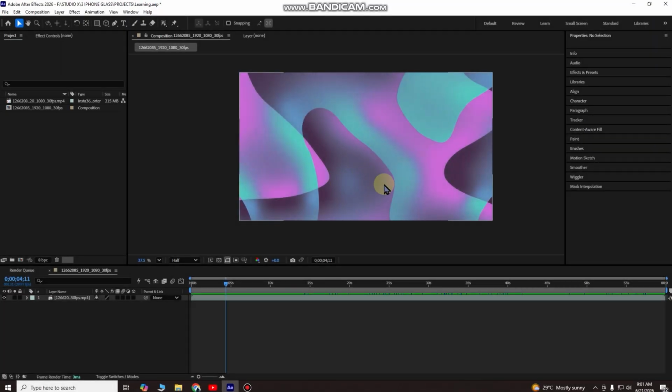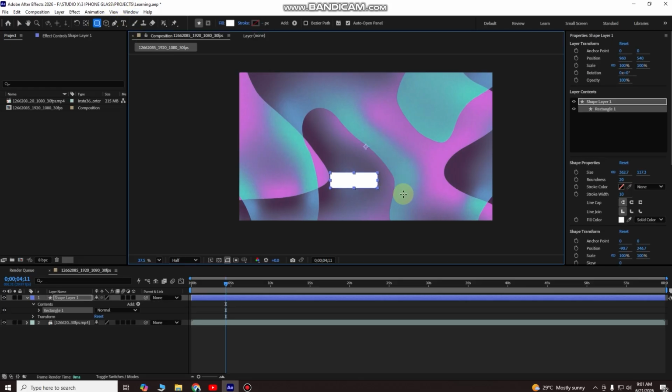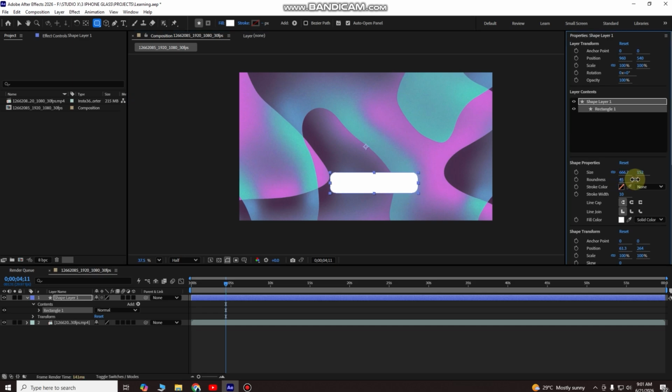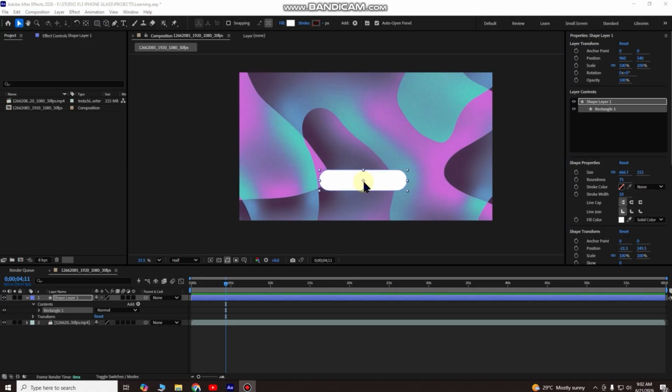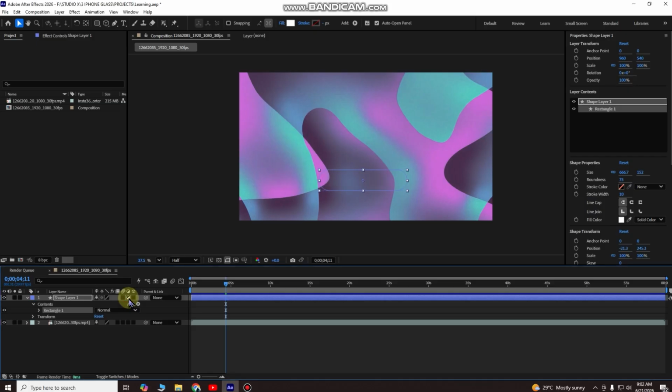Okay, so this is an abstract background and I need a shape to make this animation. So I'll go to this rectangle tool and I'll choose the rounded rectangle tool. I'll draw a shape. Let's change its roundness to around 75. Now guys, after creating this shape, make sure you go to this and check on this. This is going to make this layer into an adjustment layer.